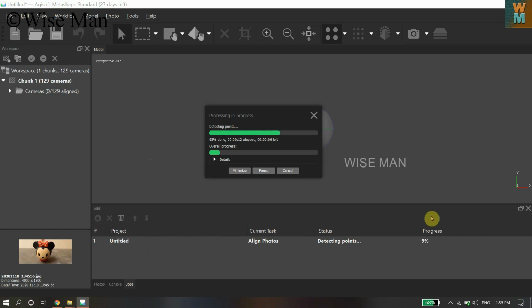As you can see in the Jobs window, it says the project is untitled. The current task is aligning photos. The status is that it is matching the points, and over here it shows how much progress has been done for the current project. So it is going on, and let's wait for some time. Over here, as you can see, it says that around 5 minutes is left. So we have to wait for 5 to 6 minutes and then see.